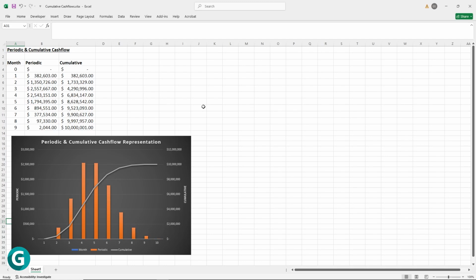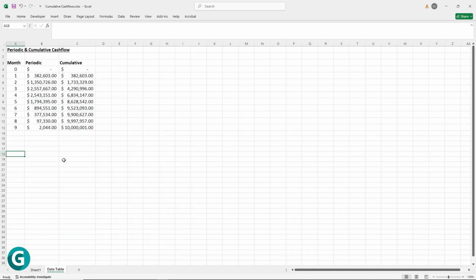In this video, we are going to take the data in the table and convert it to a chart as shown to show both periodic and cumulative cash flow. To create the chart, what you want to do first is select all the information within the table.